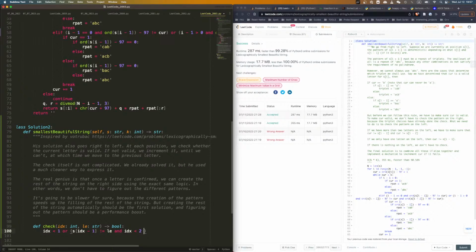Wait, hold on. It's smaller than 1, index is 0, right? It's smaller than 2, index is 1. Or, there we go. That's the one. Or s[index - 2] not equal to letter. Yeah, so we shall return this.